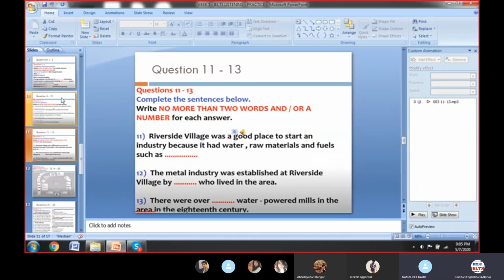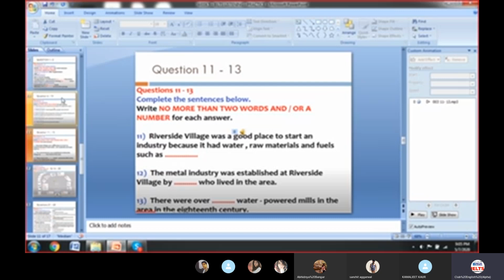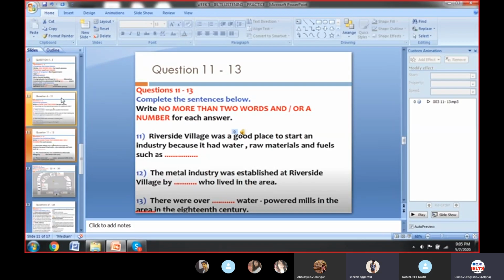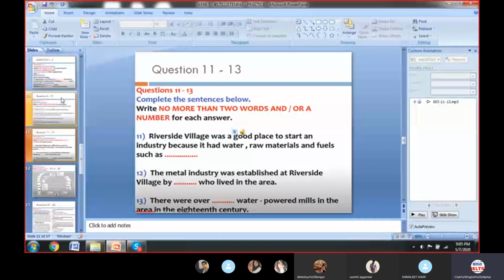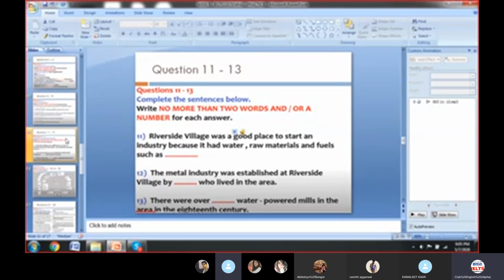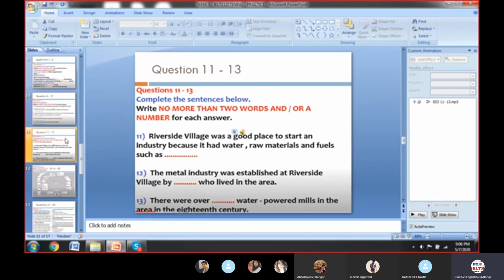12th, metal industry. It was quite difficult to spot, and it was local craftsmen. Local people, I wrote. Okay, it's craftsmen. She clearly said. And what about 13th? 160. Has everybody written 160? Yes, sir. It was quite a little, it came and it went just like that. So now 11 to 13, it's done.